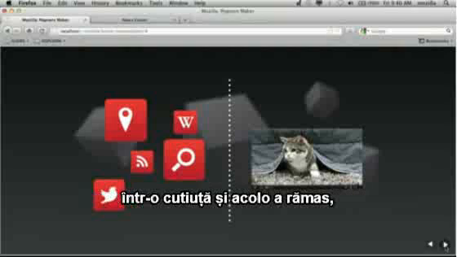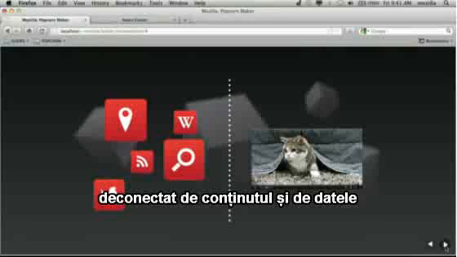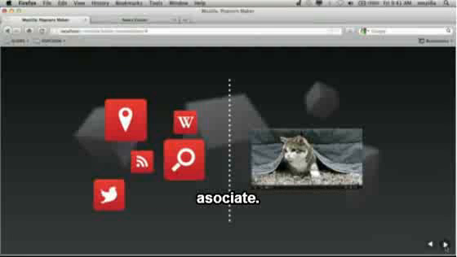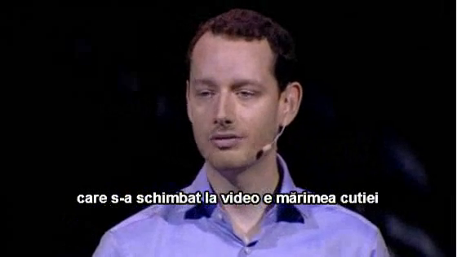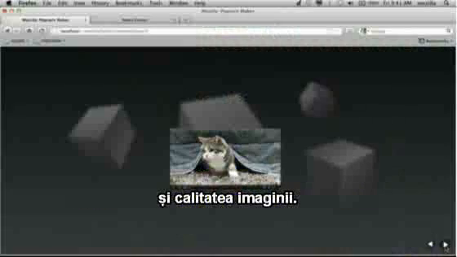It arrived on the web in a small box, and there it has remained, completely disconnected from the data and the content all around it. In fact, in over a decade on the web, the only thing that has changed about video is the size of the box and the quality of the picture.